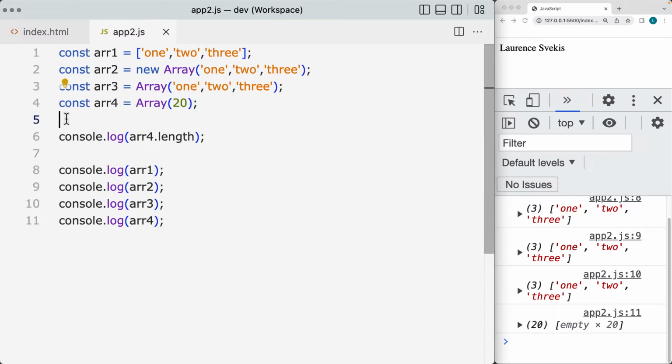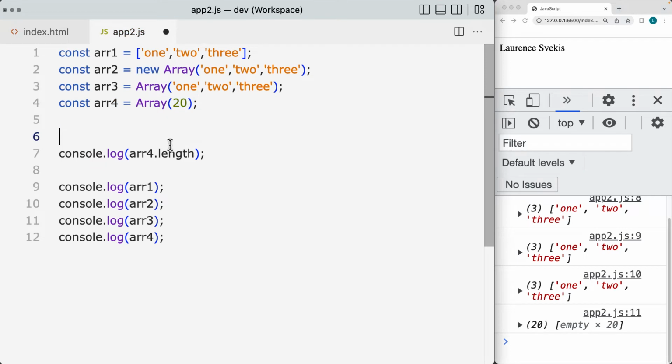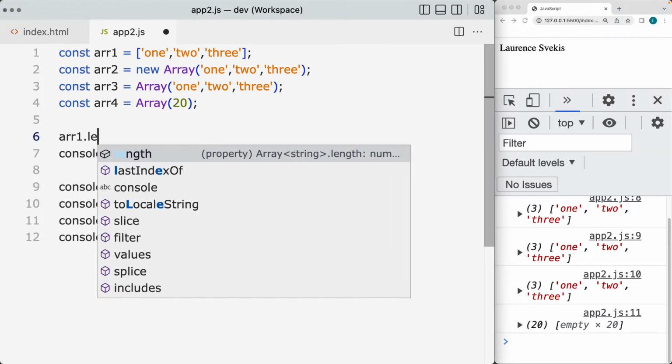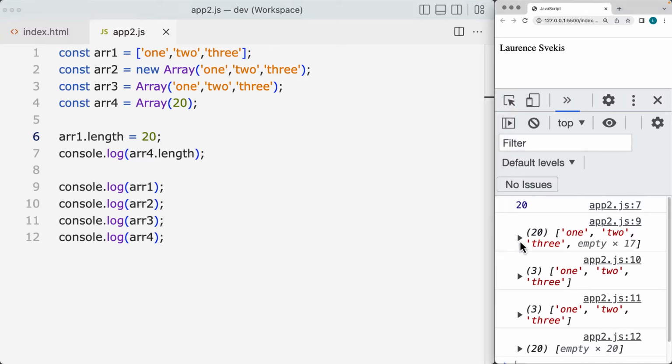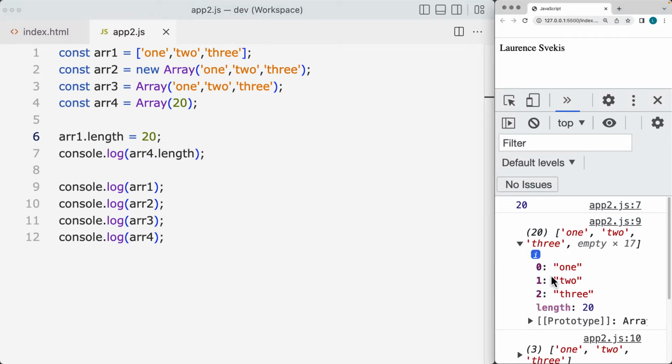You can also create an array using an array length. You can set the length of the array, where when we create the array already, instead of getting the length, we can select the value of the array and then set a value for length. So if we set this value for length of 20 for arr1, that's going to give us 20 items, and the rest of the ones are going to be blank.